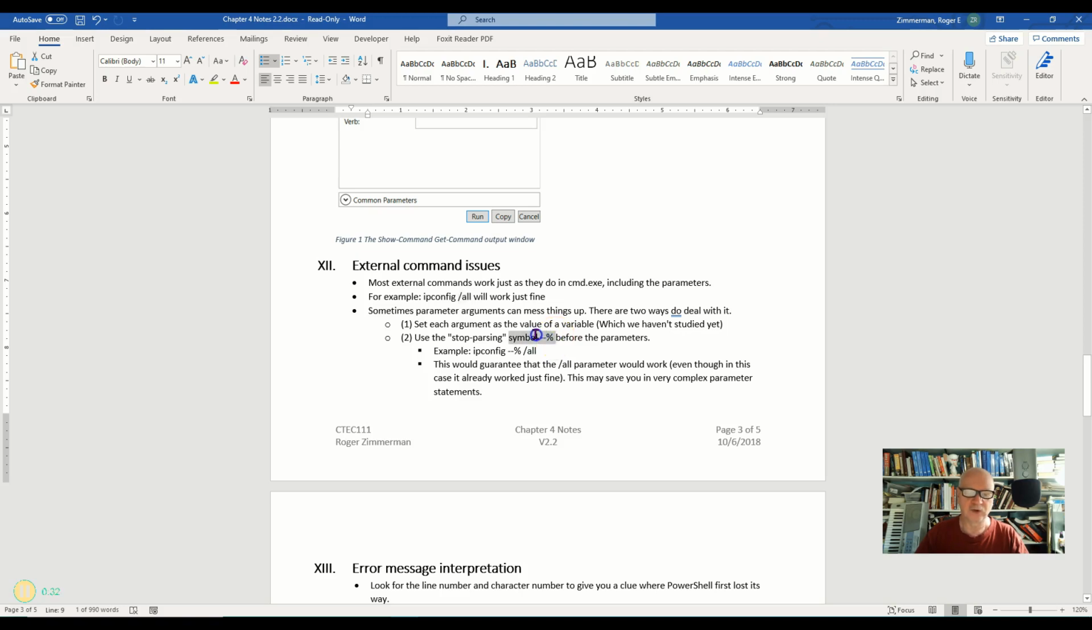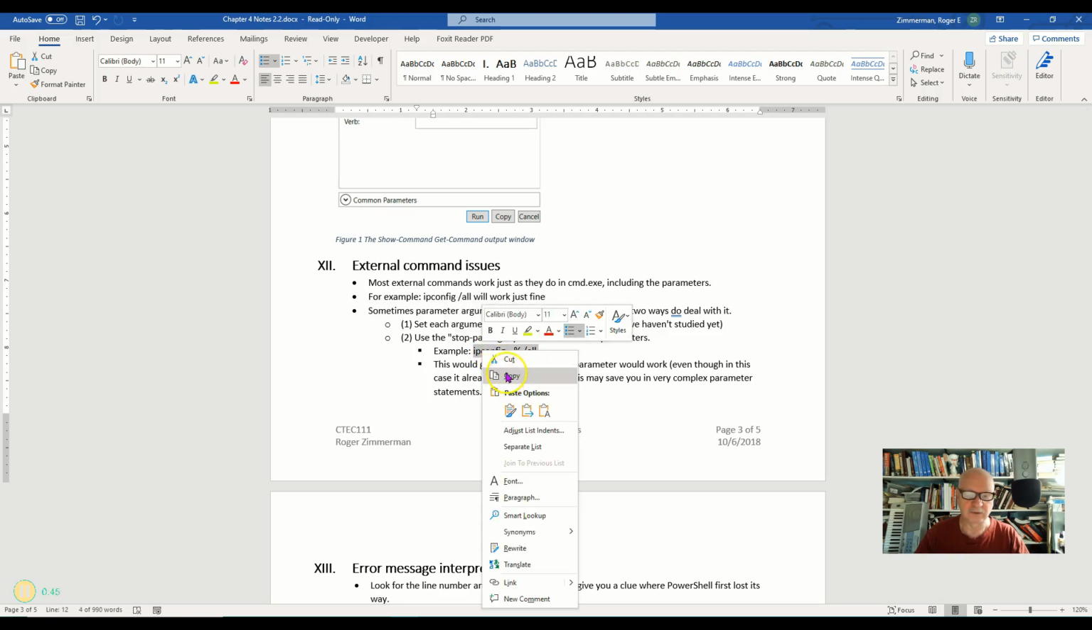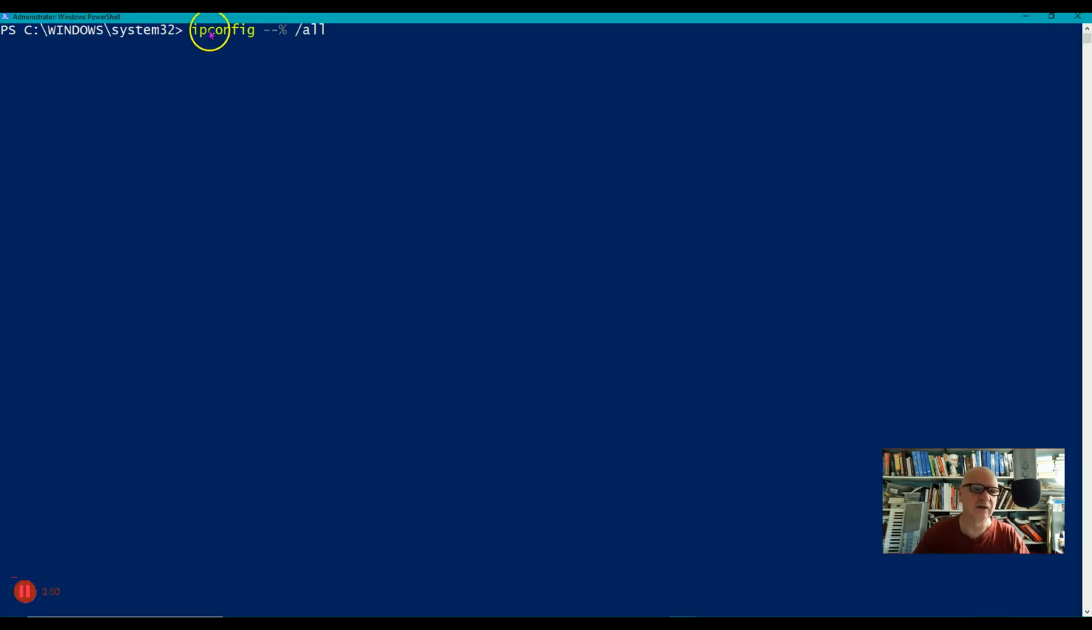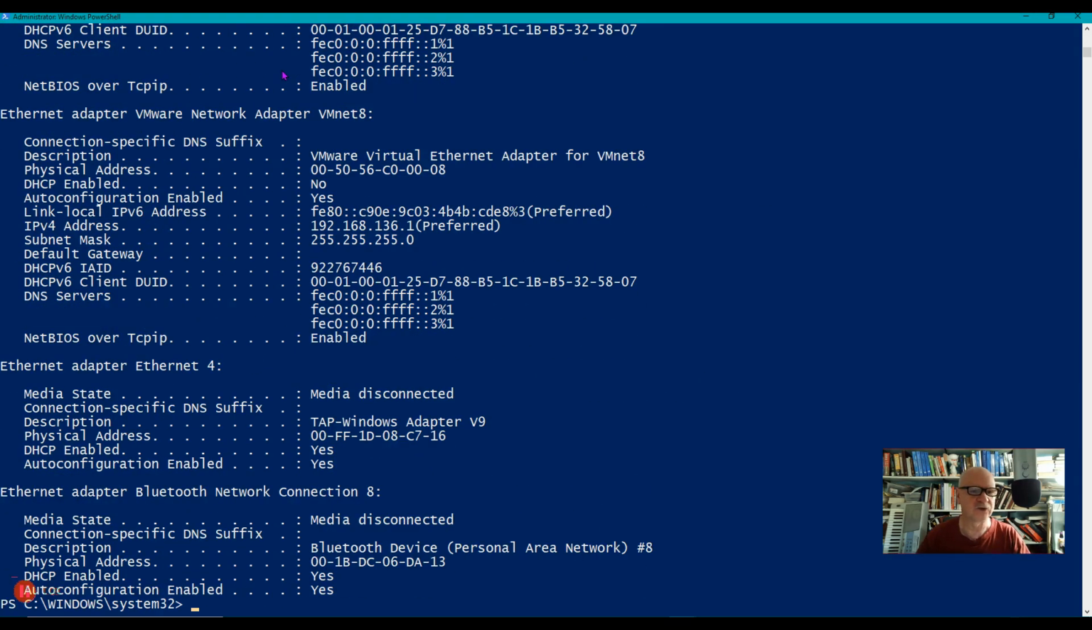And when it doesn't work, you use this, dash dash percent sign, and that is what we call the stop-parsing symbol. So, if I do, for example, ipconfig, I'm going to go ahead and copy that, go over to PowerShell, and I'm going to paste that in. Ipconfig dash dash percent all, it tells PowerShell not to try to interpret this slash all as a command or as a parameter, but that it's part of a parameter for this command over here, because this is an external command. And this will work just fine.